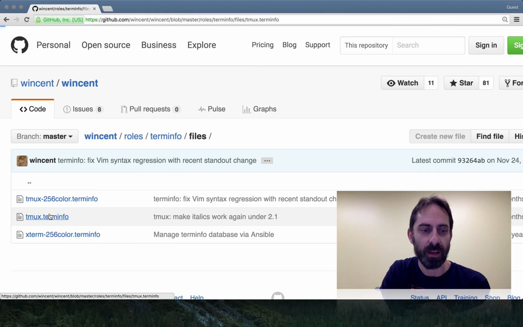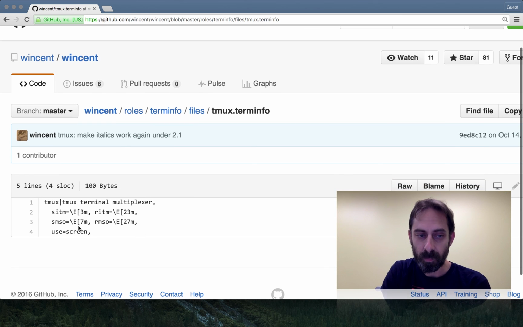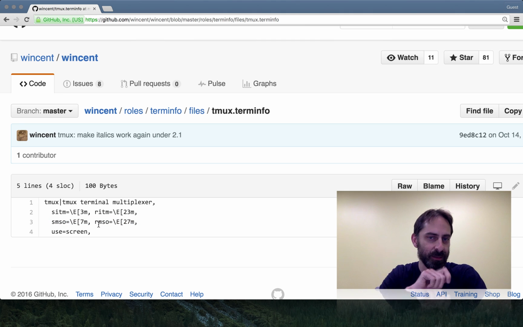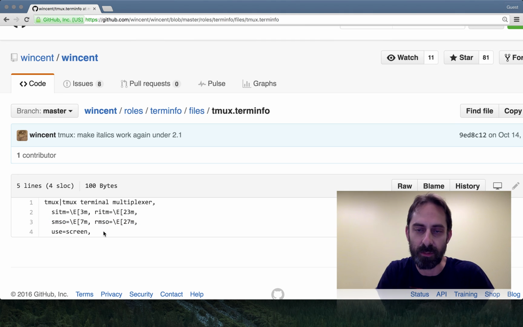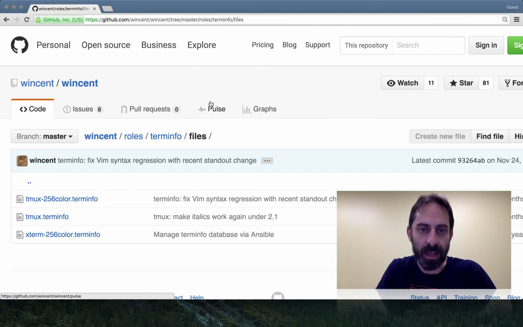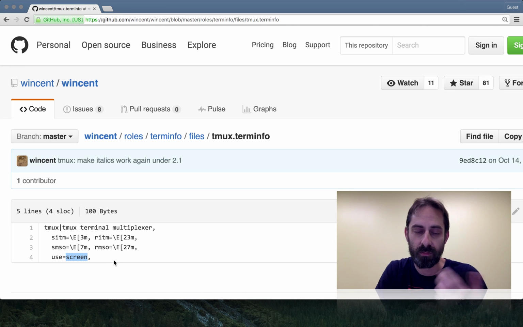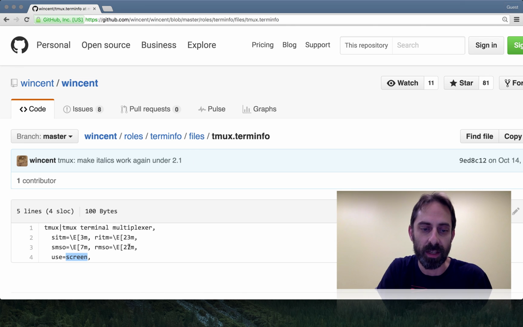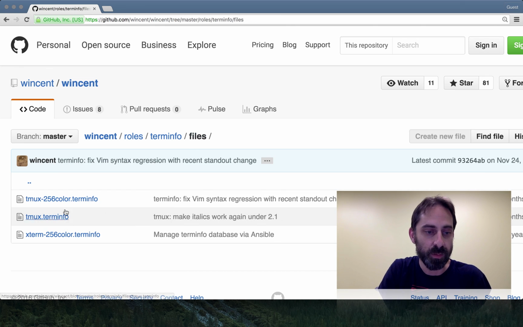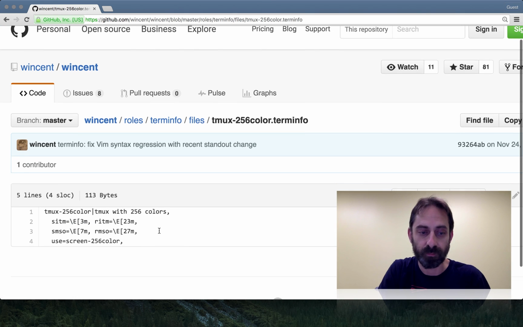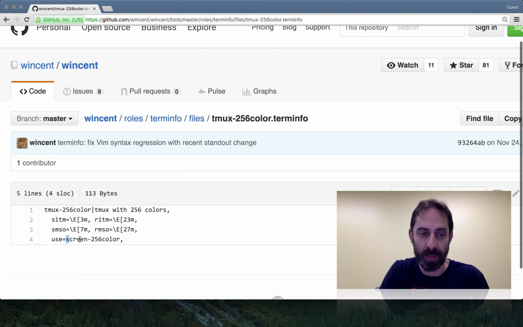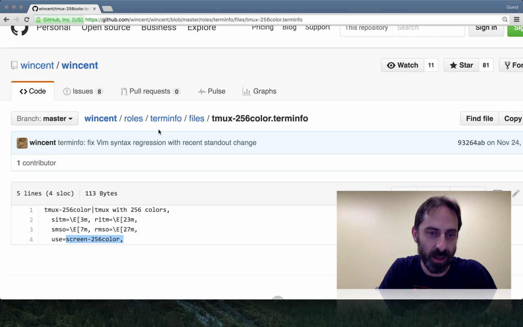And we've got a similar thing for the tmux term, once again for starting and resetting italics, but also for this standout, which is basically inverse text, like you'll see when you run less and you have a prompt down the bottom of less. And that one, you'll notice, is based on the screen terminfo entry, and these are the only differences from it. And the last one is tmux-256color. Basically the same, but instead of being based on screen, it's based on screen-256color.